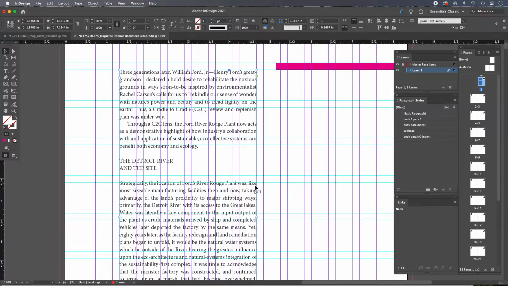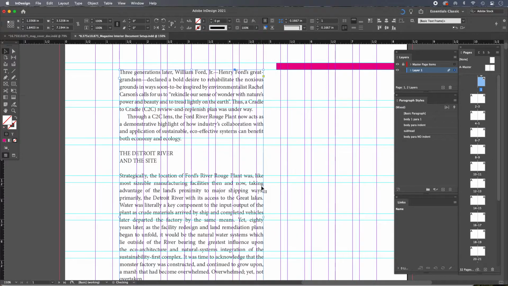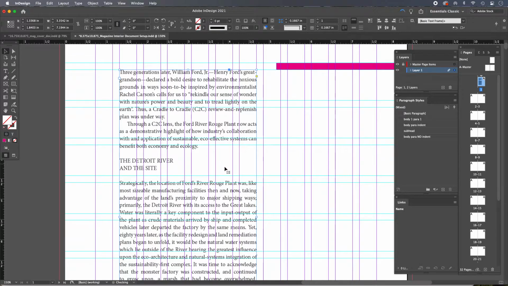So in this case, if I had this text frame like this, it's currently on the insides here, but it's crossing over into that space there. And it's not doing it to do a full cross into another column. So I just want to move that back to the inside.